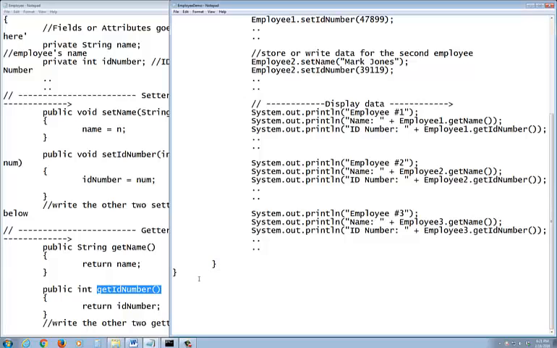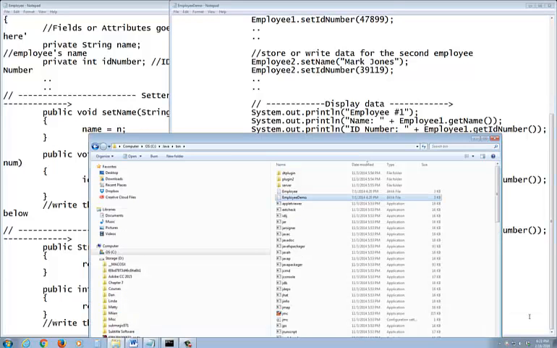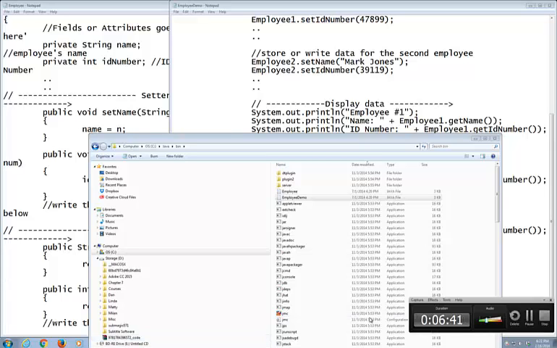The next thing is I'm going to compile this and demonstrate what's going on. Let me pause for a moment. Okay, let me pick up where we left off so we can actually see this. I have saved my EmployeeDemo class in the Java bin directory, and I compiled Employee. I got my class file. Now I'm about to compile my EmployeeDemo.